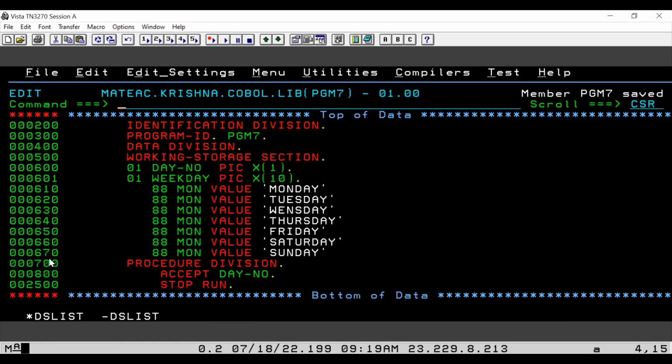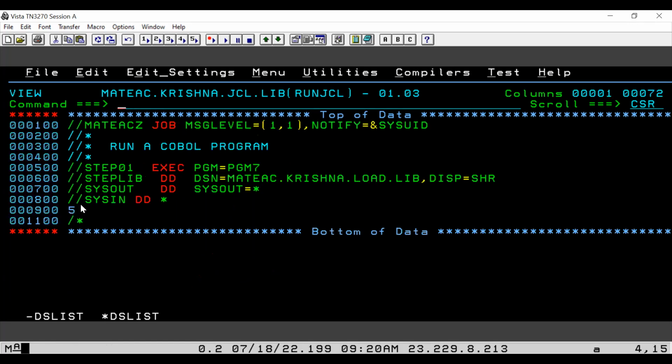So we have coded this program like this. I'm just reading here, procedure division. Day number I'm reading from this JCL, this control card, which is in DD star here. I mentioned 5. This data we call in-stream data. 5 is in-stream data. This slash star tells the end of this in-stream data.